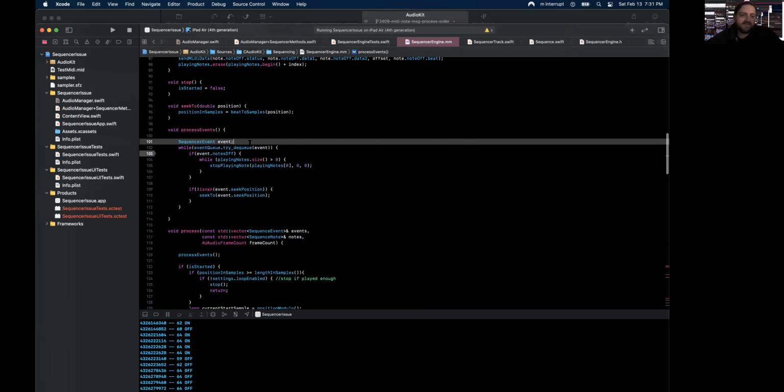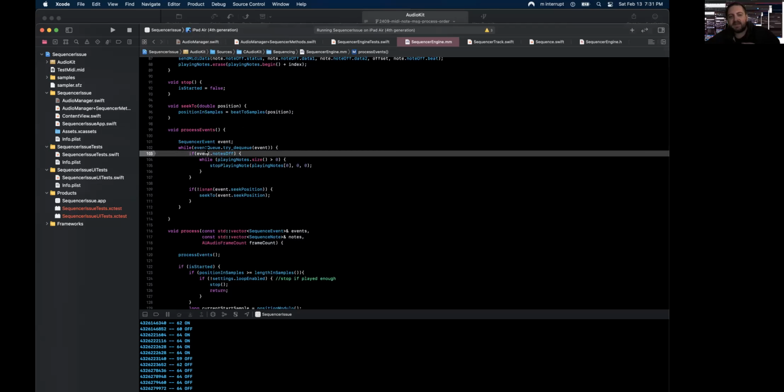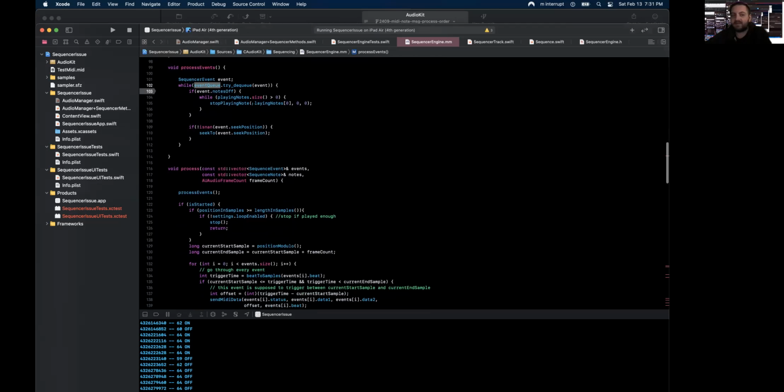So, in process events, there's this queue that you converted to the other kind of FIFO queue ring buffer style thing, and all this does is go through the sequencer events in that queue and deal with them. I looked at this as: do what the sequencer events tell you to do, which is seek to a position or stop everything. Those are the two things that this will interpret.